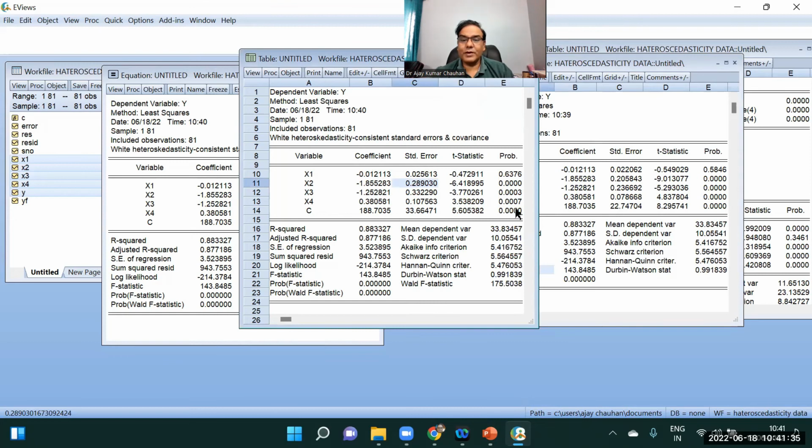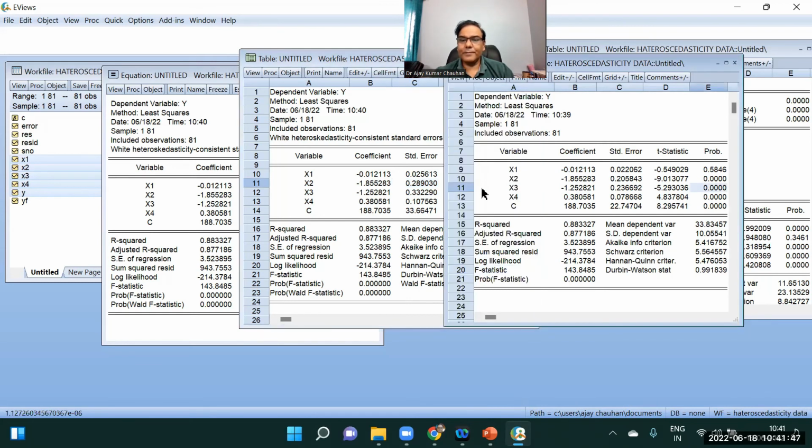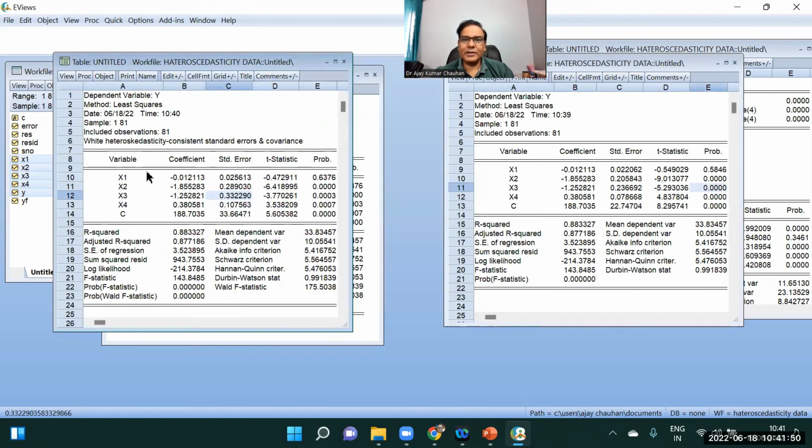Because of this standard error, the t-tests are different, and because of the different t-tests, your probability is different. This probability and this probability are now different. But the second method is heteroskedastic consistent standard errors, which are giving you better picture, and the probability values are now better. Otherwise, all other things are same. Even R square is also same. So everything is same. The Durbin-Watson is 0.99. It is also 0.99.